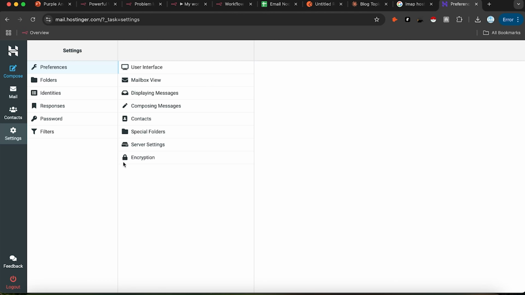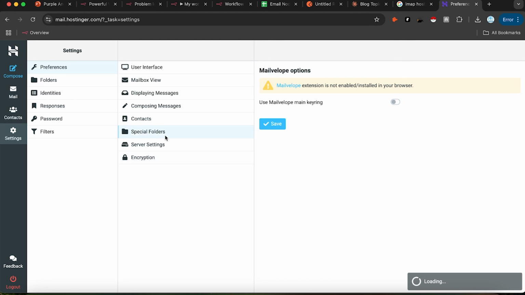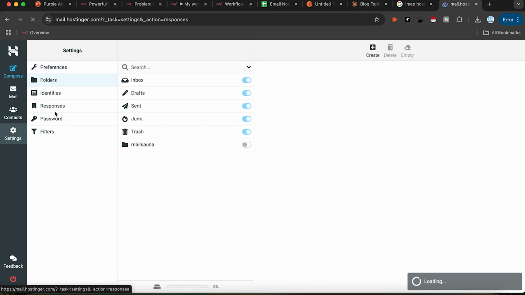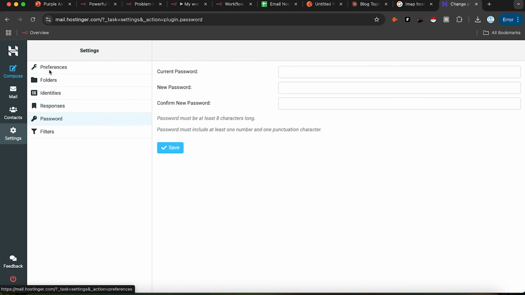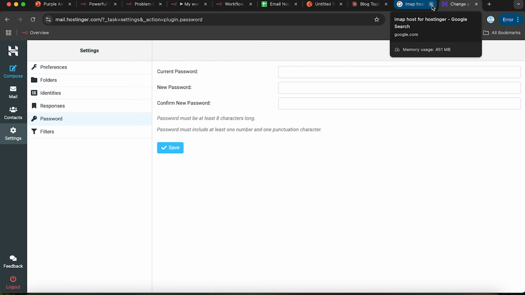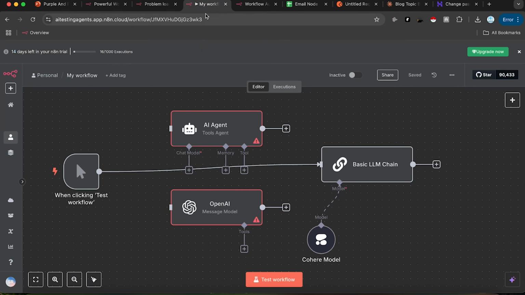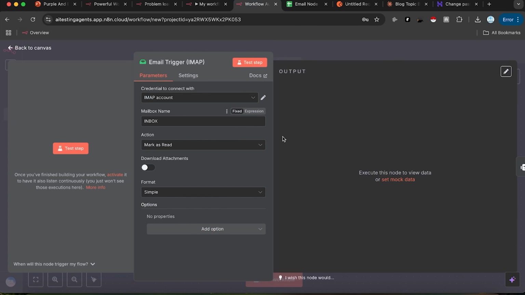It should be somewhere around here where you can find the settings to enable IMAP. We've got feedback, server settings, encryption, special folders, contacts, composing, folders, identities, passwords. In Hostinger, you don't need to enable this, but for every provider it could be different. I cannot obviously cover all the providers, but this is for Hostinger itself. If you have a Hostinger email, well and good. If you don't, ask AI or look for videos online and you'll eventually find it.